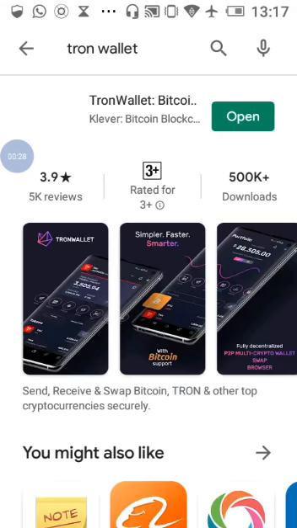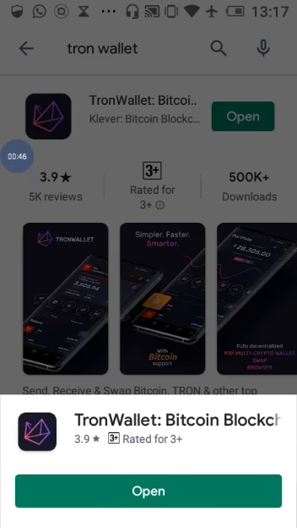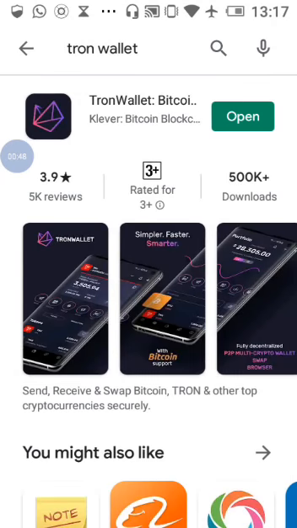It's in many ways similar to the Trust wallet. You just go to your Play Store, type Tron wallet and search. Then you will see something like this. This is the icon, the logo. So you just click to install. After successfully installing, you open it.